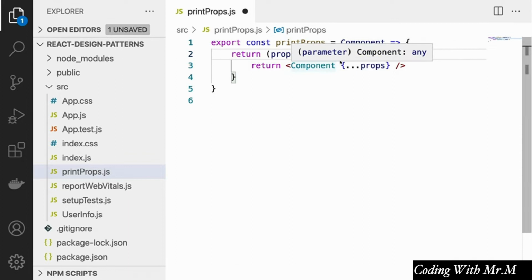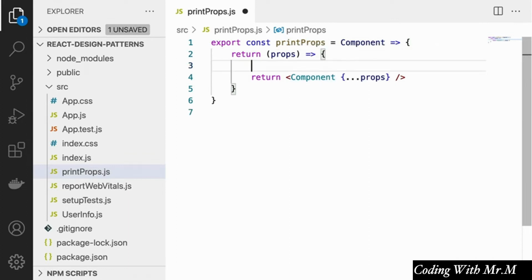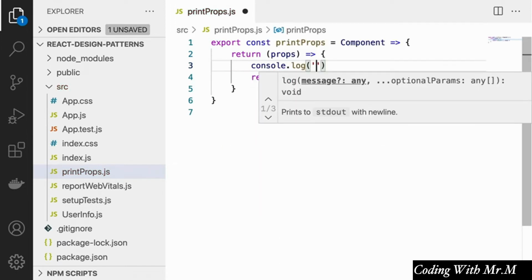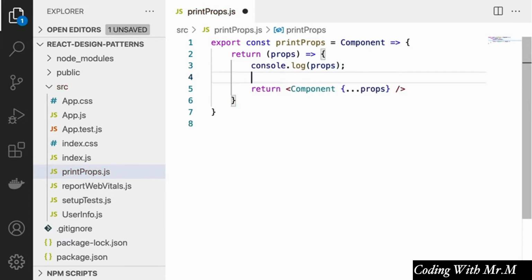Now, in order to make this printprops higher order component live up to its name, what we're going to do is print out the props inside this component that we're returning. So we're going to say console.log props, and that's all there is to it. So now that we have this higher order component, how do we actually use it?